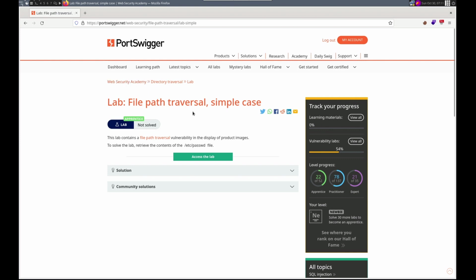Hello, this is Trevor. Today we're working on a directory traversal lab in PortSwigger's Web Security Academy. It is file path traversal, simple case. In the display of product images, we need to retrieve the contents of the /etc/passwd file. Sweet. Let's get started. This is apprentice level, so it should be fairly easy.